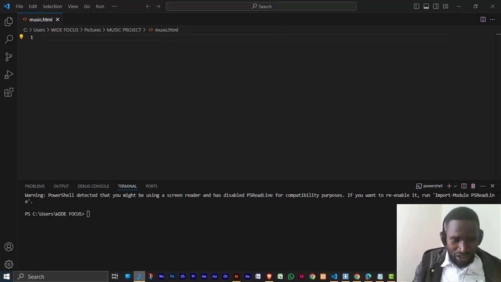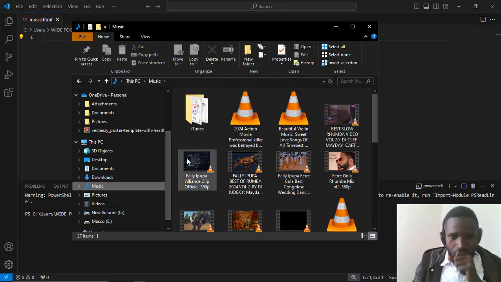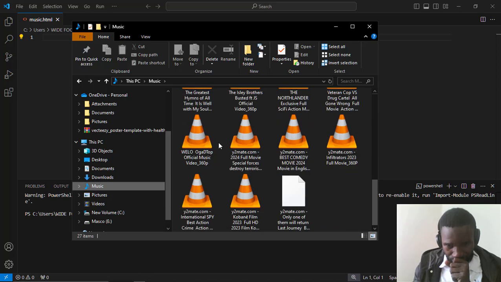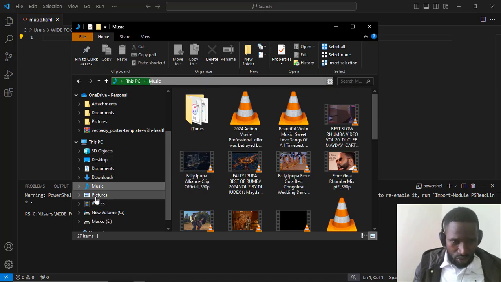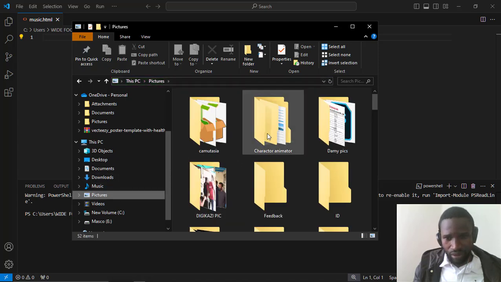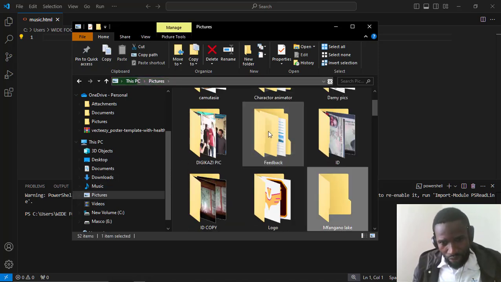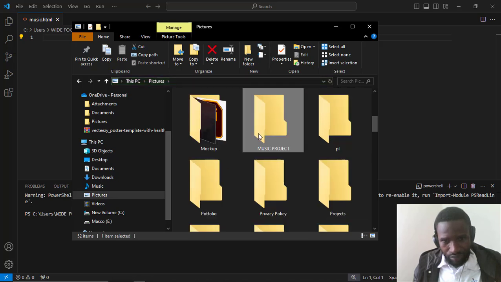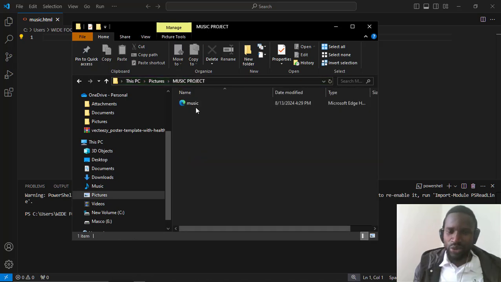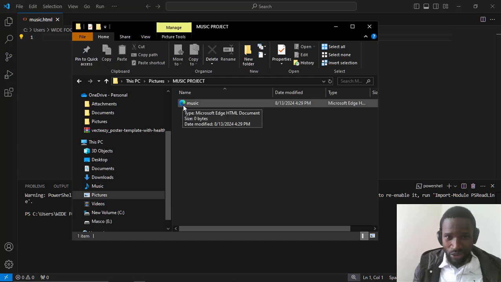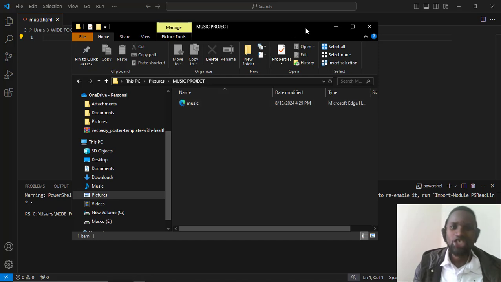So let us go to pictures. Pictures here. Let us go to music project. Inside the music project we have music. It will not indicate .html, it will only indicate music. As you can see here, the browser has changed. It is now giving us an icon, a logo of the browser that we are using, which is Microsoft Edge.